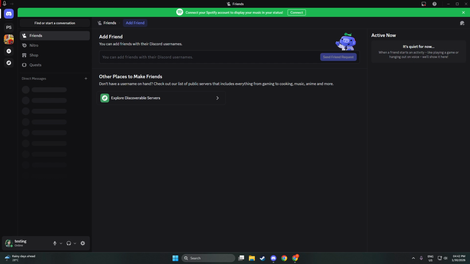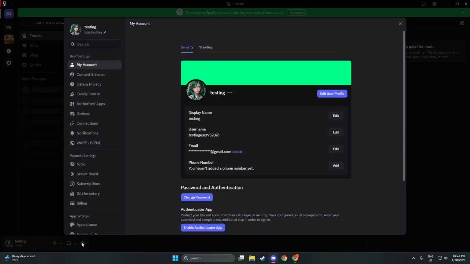Next, look to the bottom left of the app window. Click the gear icon labeled User Settings right beside your name and avatar. That opens your personal settings page. Depending on your app version, you'll either see a section called My Account or one labeled Profiles. Both lead you to the place where your display name can be edited, so choose the one you see in your layout.